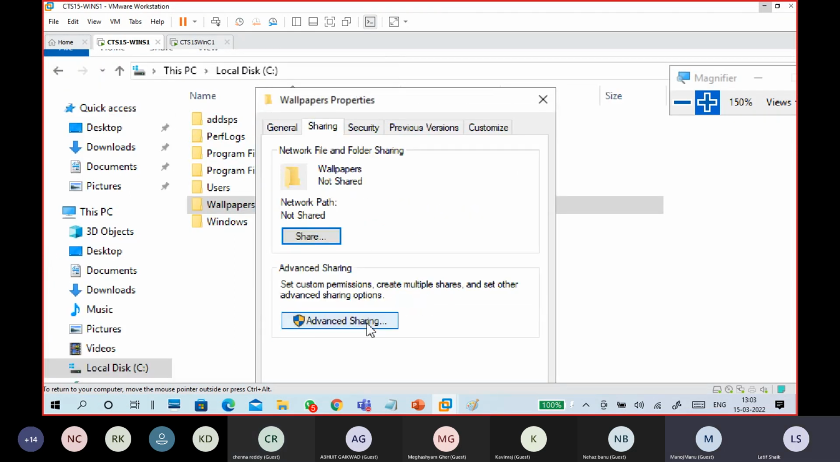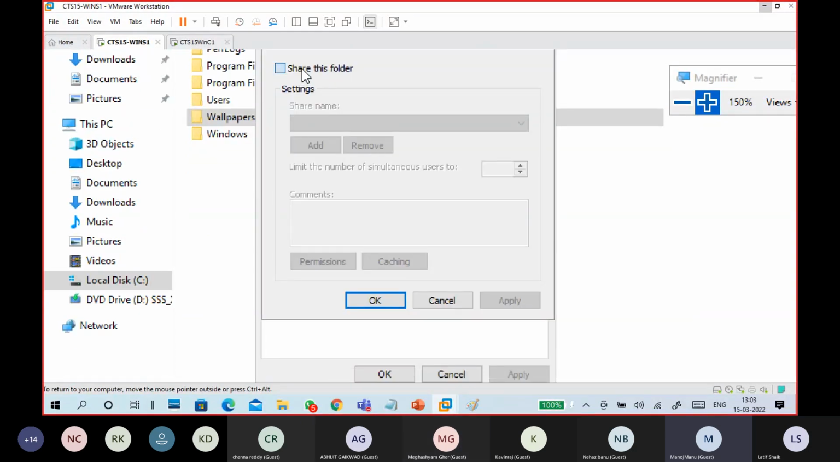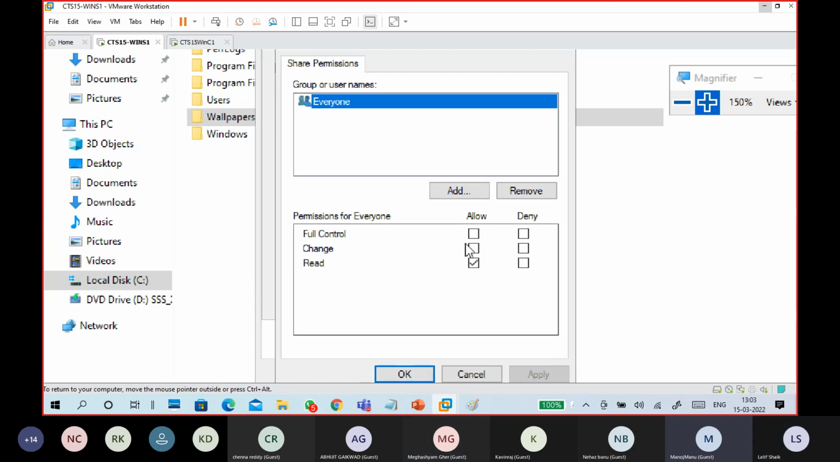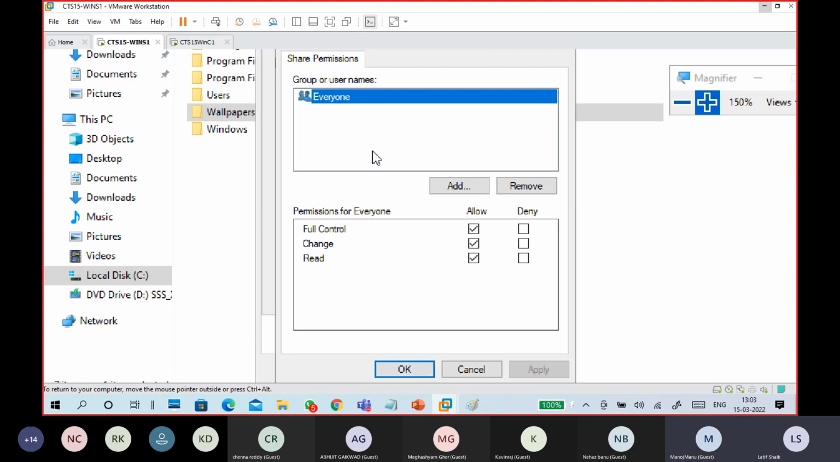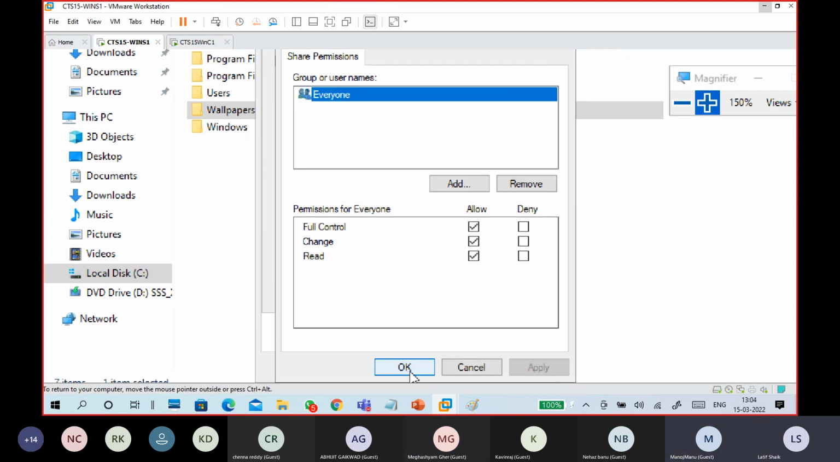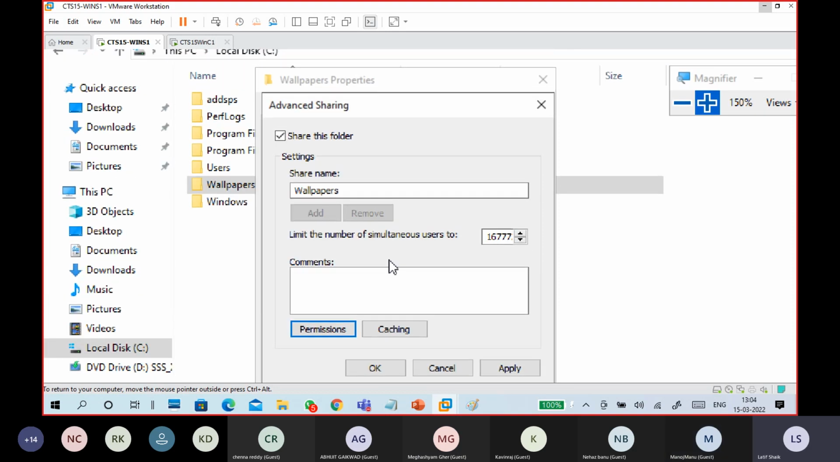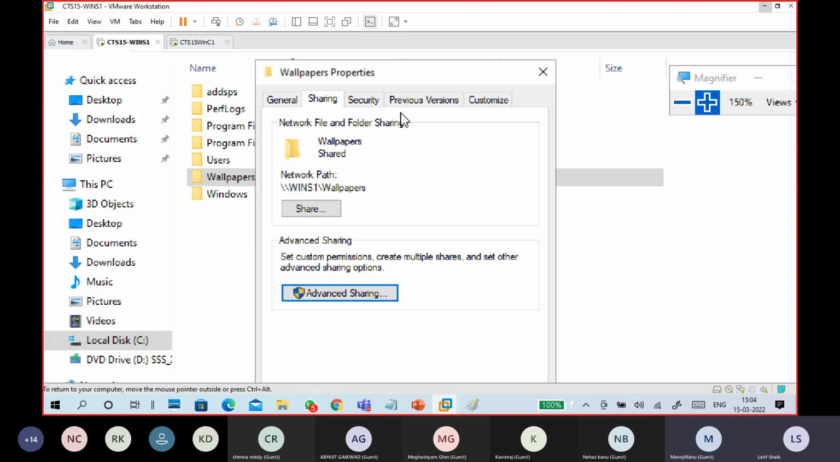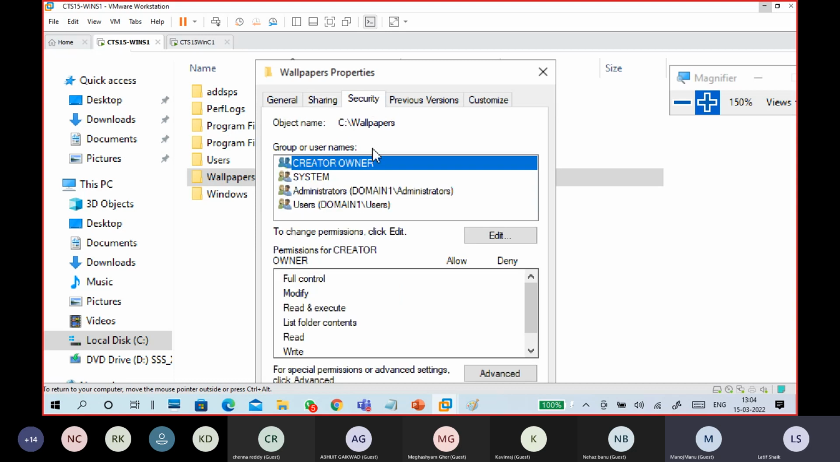So go to the properties. Select advanced sharing, permissions, full control. Of course, you can change the permission here instead of everyone. You can give domain users also. I'm just giving everyone, because we just need an output, not security.